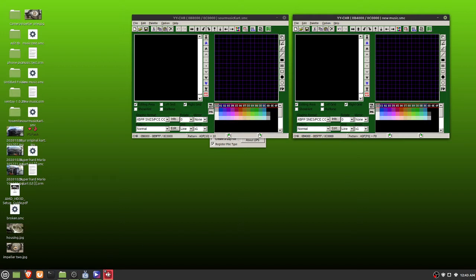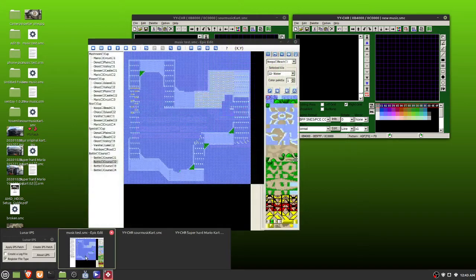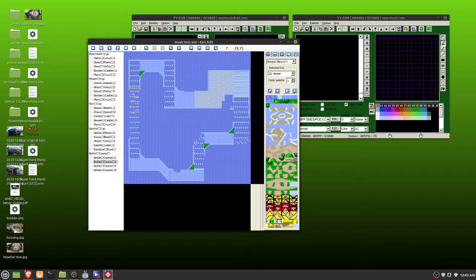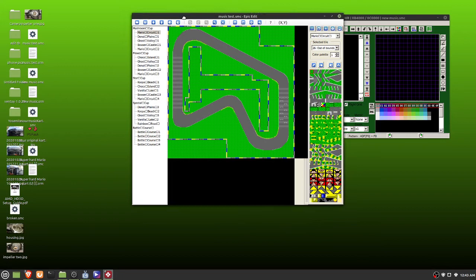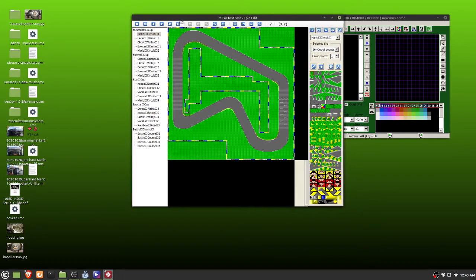Now, if I open Epic Edit, you can see the one I was just playing was right here. Now, how I did this is not like you might expect, because I did a little trick to get the maps back in place since they were all messed up.